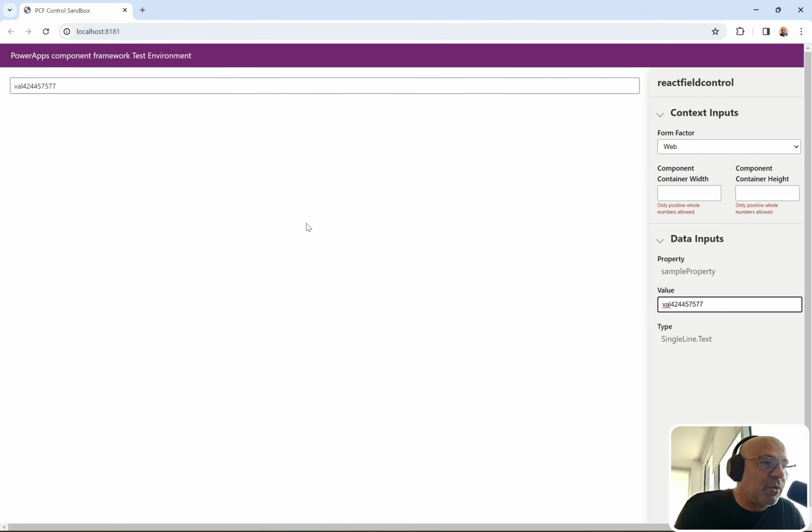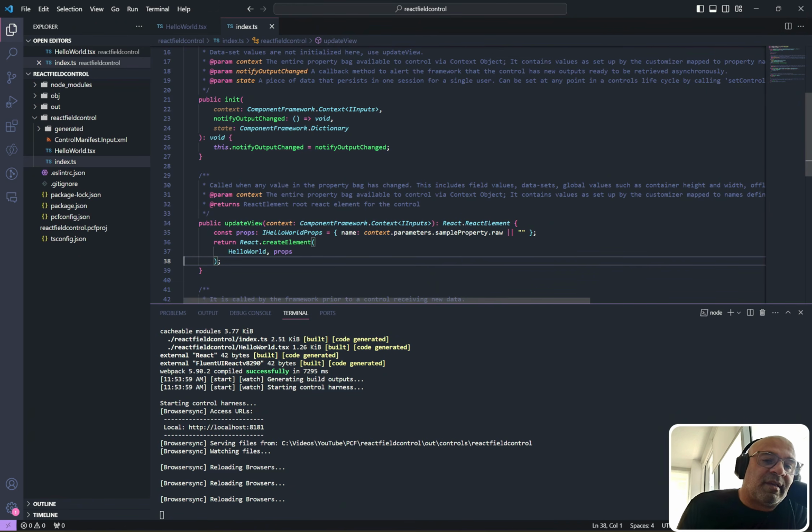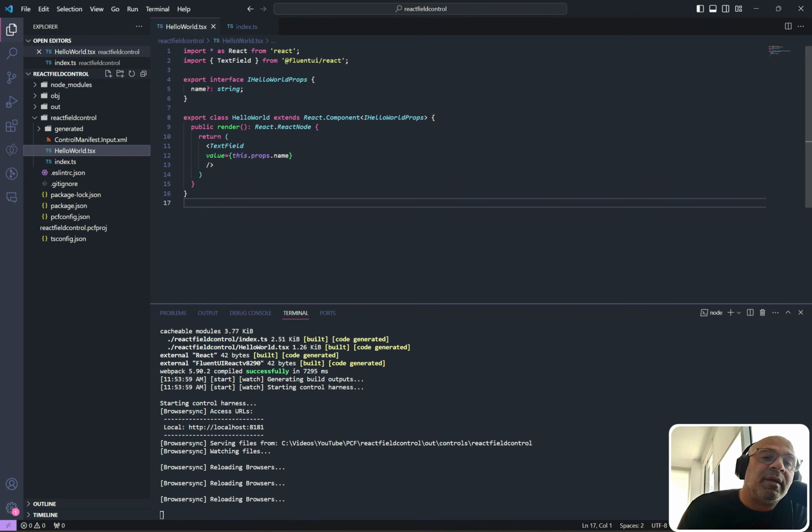So back over into our code, what we see here is when the update view runs, right, which is called when any new value in the property bag is changed. When that happens, we are going to set the property name here, the name itself of our props. We're going to set that to the value in the property bag, okay? And then if we come back over here into our component, that value comes here and sets it in the text field, all right? So I think that kind of makes sense, right? It's kind of fairly straightforward.